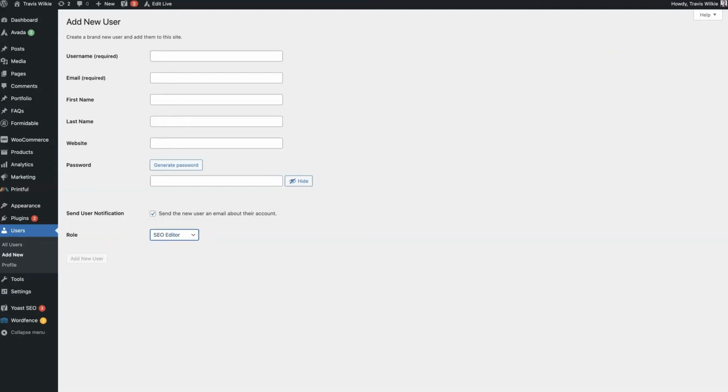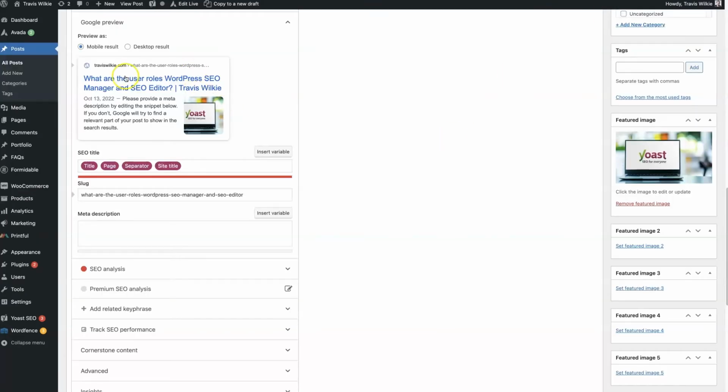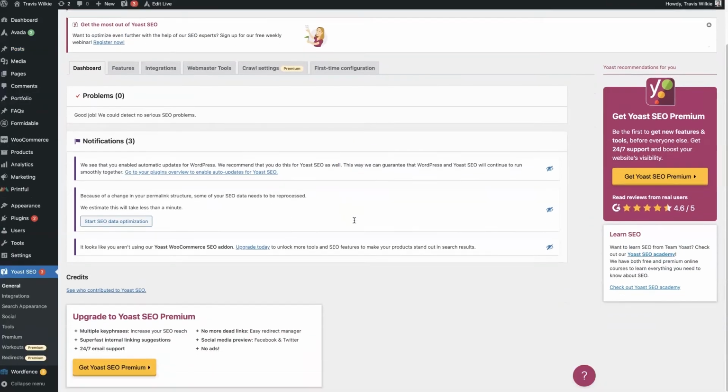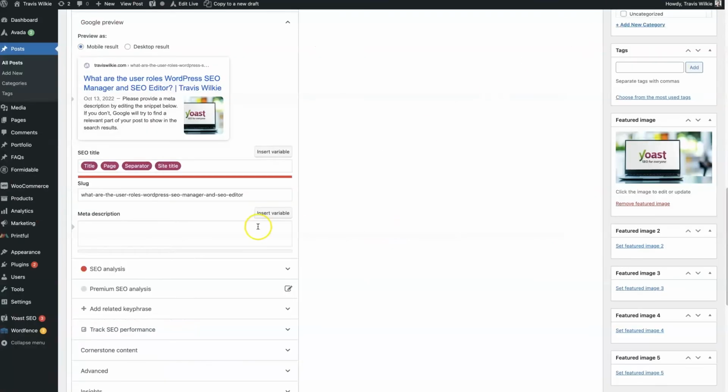And SEO editor, Yoast SEO editor, means they can edit this stuff here, but not your roles like crawl settings and integrations and different things of that nature. So there's differing access essentially that they'll get, and so depending on what you want them to be able to do, you can give them different roles.